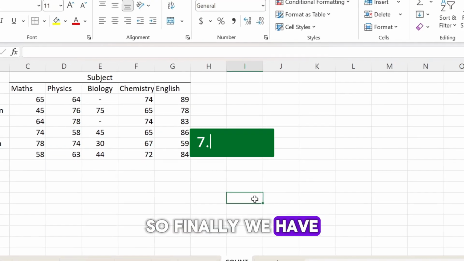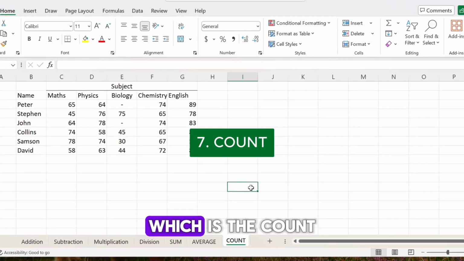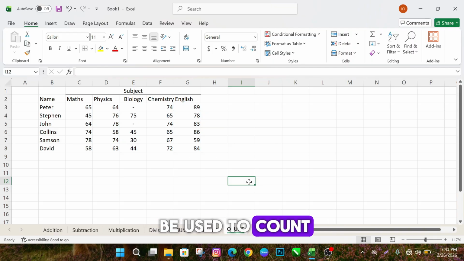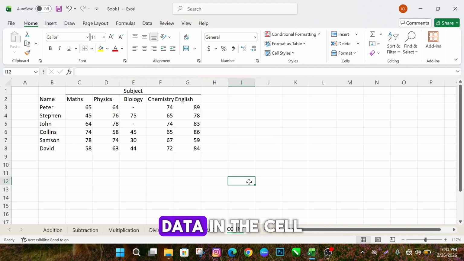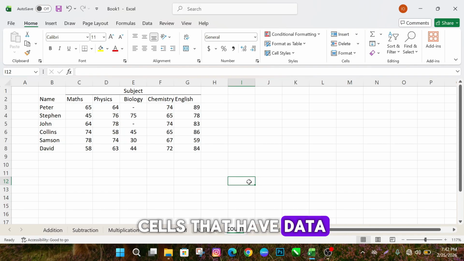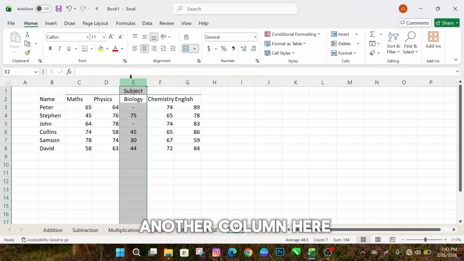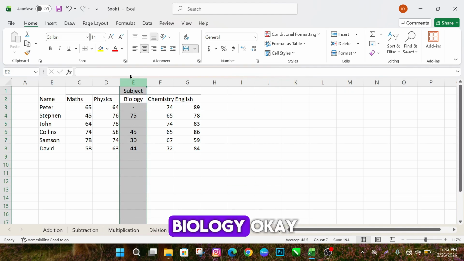So finally, we have the last part of the formula, which is the count. So count can easily be used to count the number of data in a cell. For instance, if you have a series of cells that have figures in it, you can use count to count the number of cells that have data. For instance, here I added another column, which is biology.